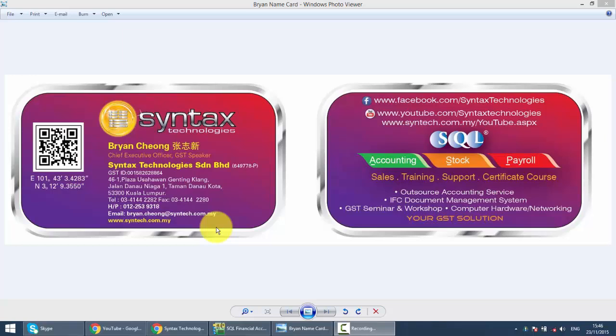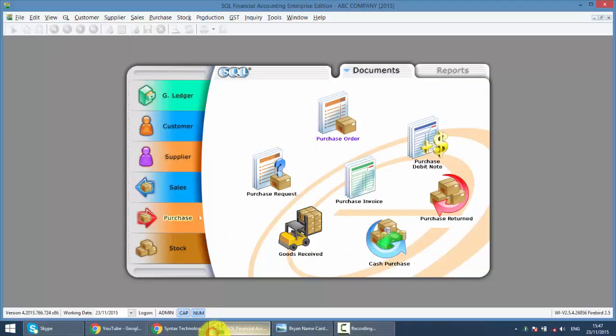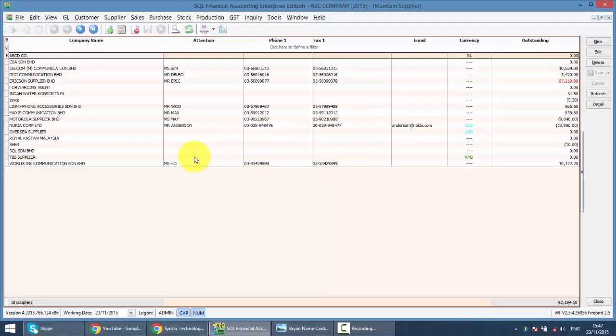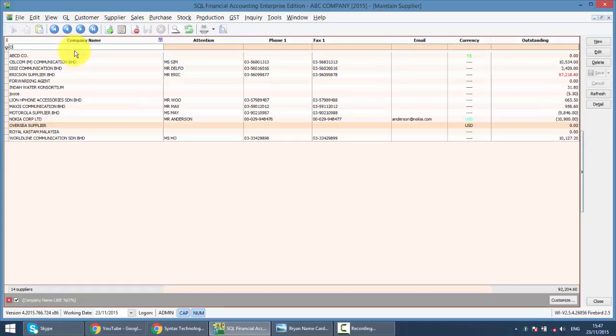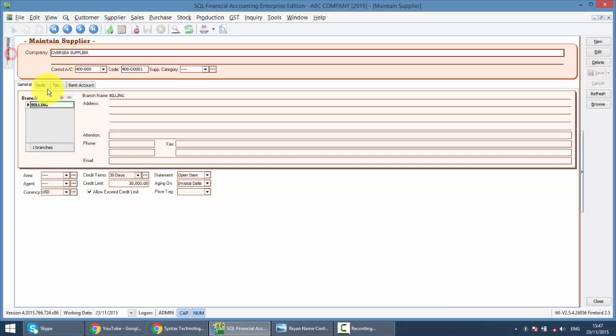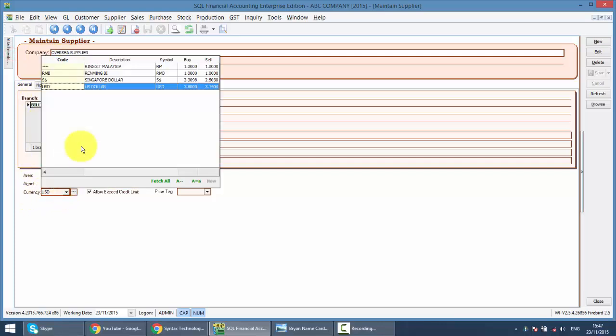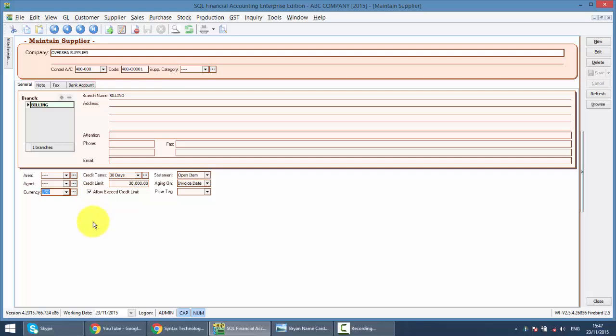We'll continue with our SQL accounting systems training. In today's lesson, we'll learn how to do importation of goods in SQL accounting system. In SQL, when you import item or stock from overseas, that means you are purchasing from overseas. So you need to maintain your supplier by using foreign currency. For example, we have an overseas supplier and you maintain them under USD. Now, you need to have the foreign currency module in order to do this.